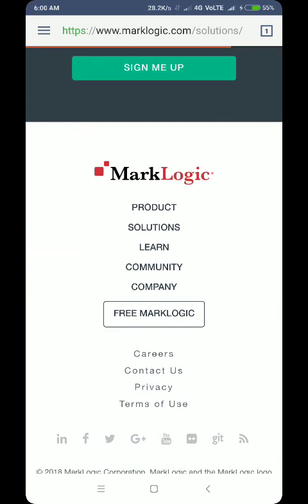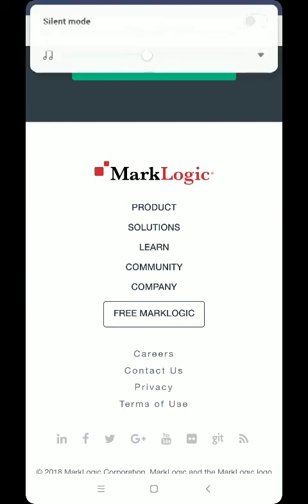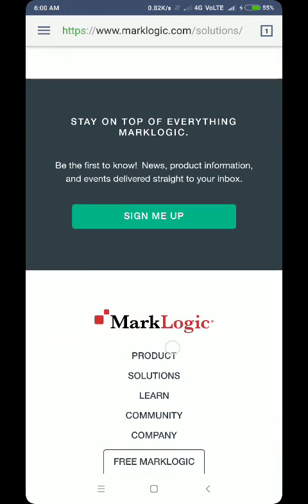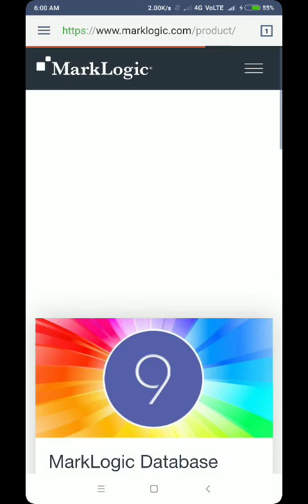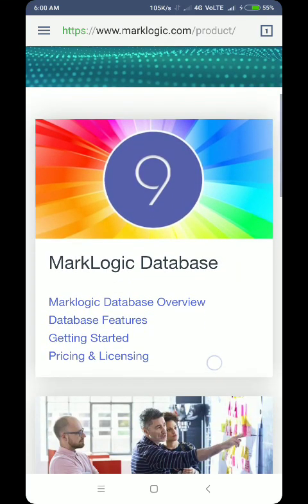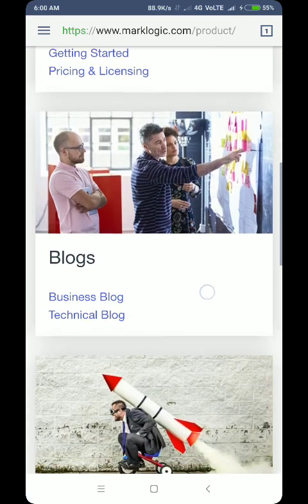I'm just making another click on a link. Okay, this music will help you. After this music ends you will go back. Click on the product. The product is loading on the website. Just scroll down, look genuine.